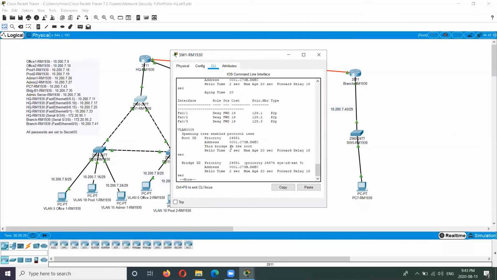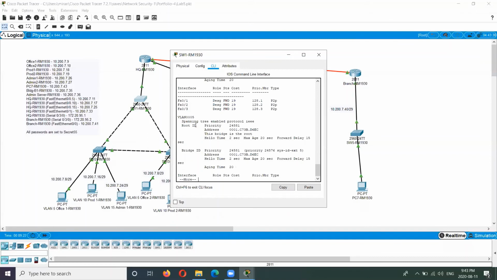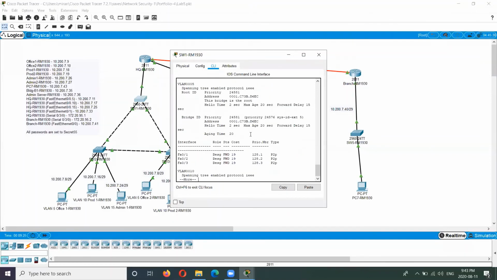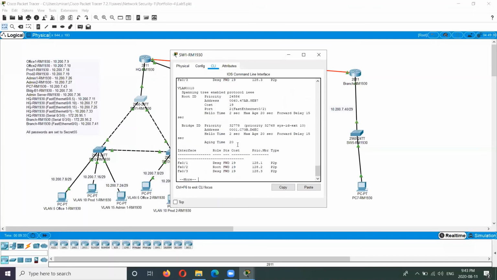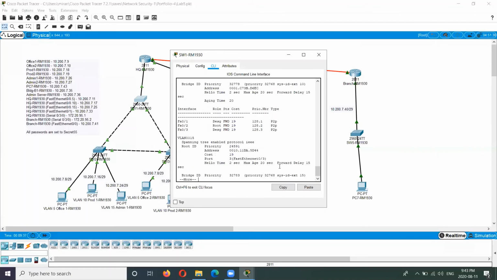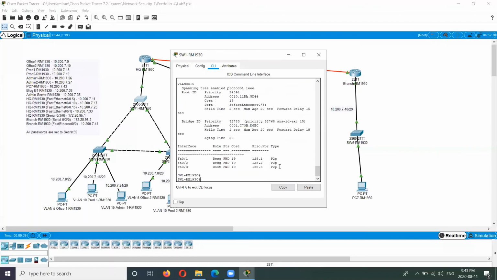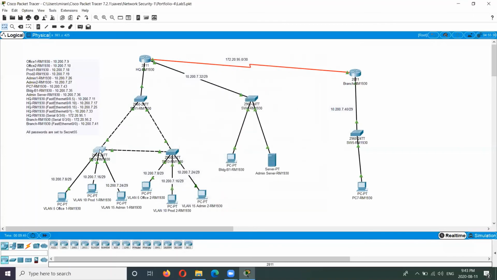As we can see here, the VLAN 5 root bridge is switch 1. And this means that all the ports of switch 1 will be in forwarding mode. The link which is connected to switch 2 from switch 1 will be the root port, as we can see here. And similarly for VLAN 15, the link which is connected from switch 1 to switch 3 will be the root port. We can also look at the configuration on switch 2.